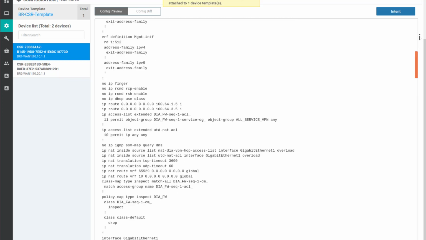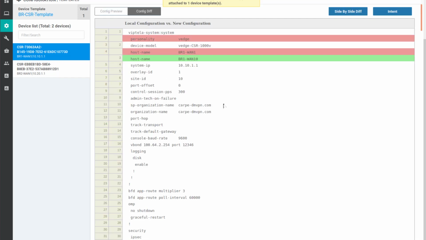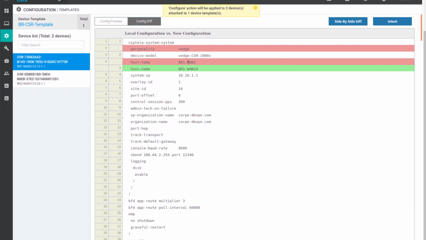I think since we changed the host name, it'll be up here. So you can see that will be our change, and we can even go to config diff and see the change we're making. So the major changes right here, you can see that we're changing the host name. The personality isn't actually going to change. I'm not sure why it shows that. The personality is just the type of device it is. It was already a CSR, so I'm not sure why it's showing that.